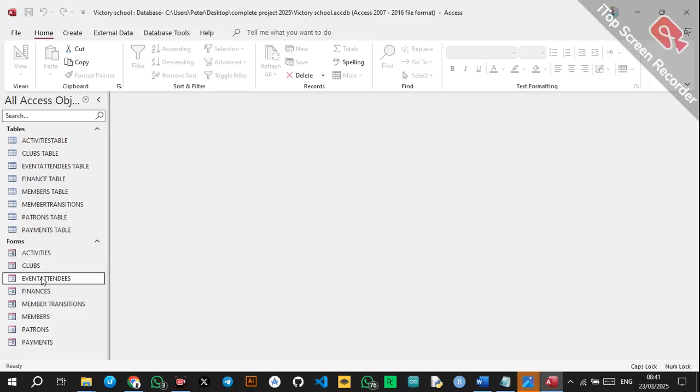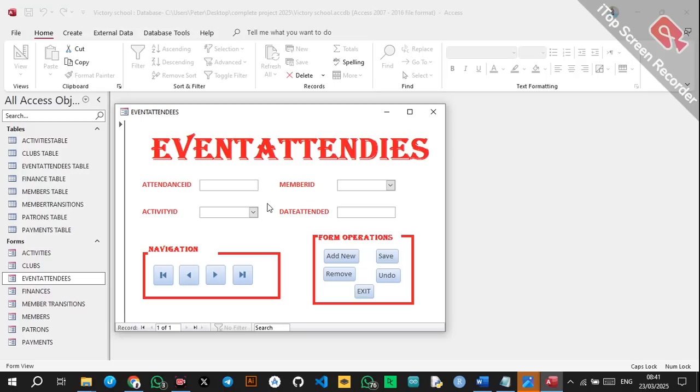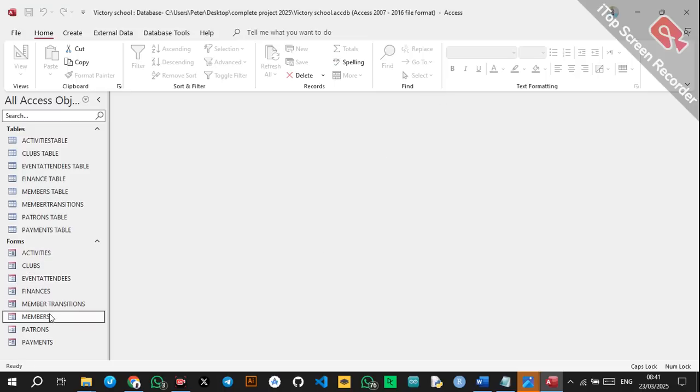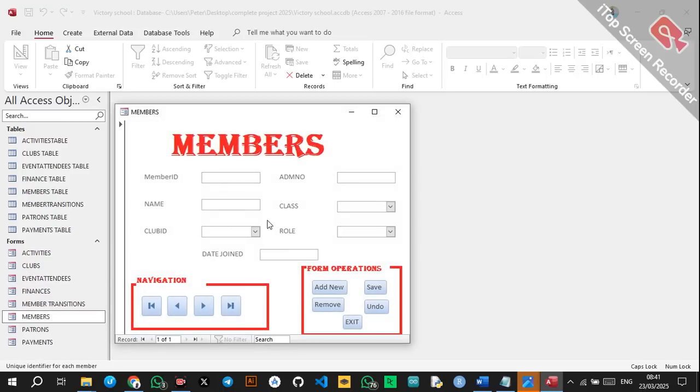We go to event attendees. So it is linked to member ID. So we go first to members table. We create the members table, and it is linked only to club ID. So you can have M01, admission number 1546, name, we can select any name, Mary.